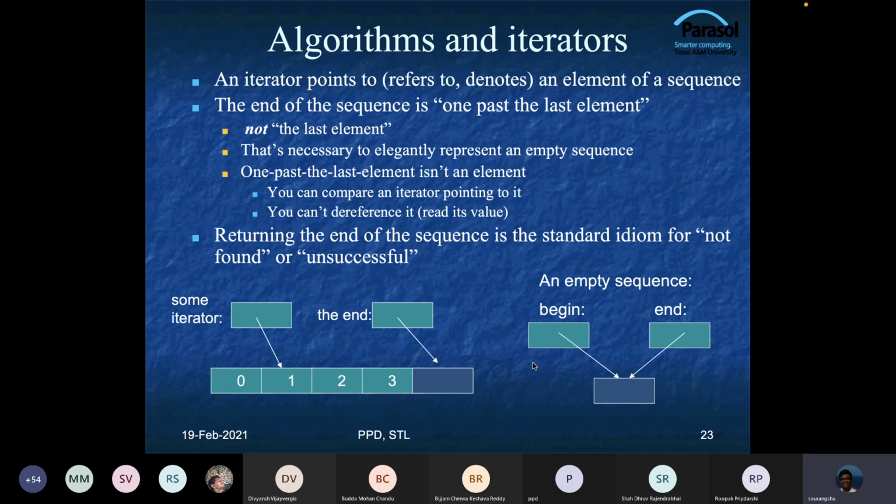I think we have discussed this already. An iterator points to an element in a sequence, and there is an end of sequence. Like we said, the iterator basically creates a sequence. It's not necessary that the container is actually stored as a sequence. The end is an important concept we have already described: the end is actually not pointing to any element.